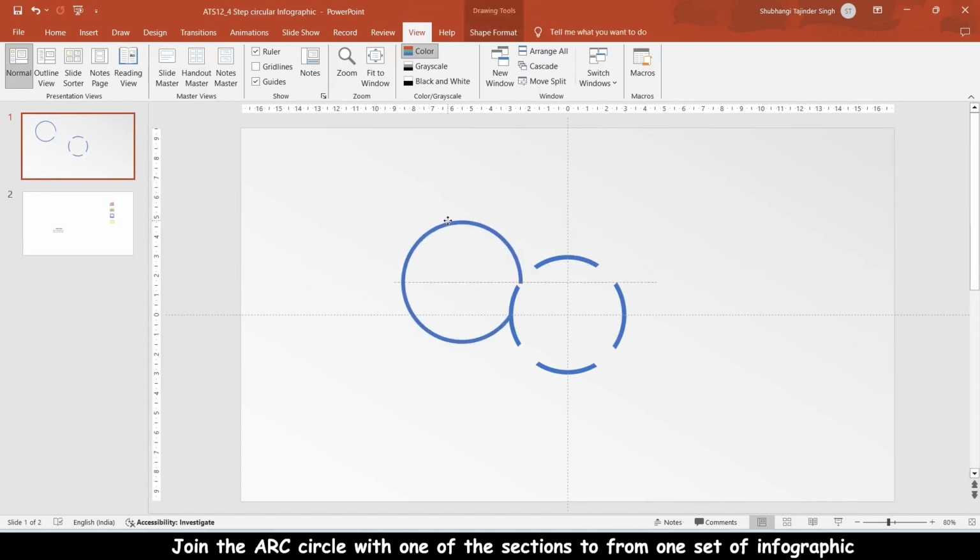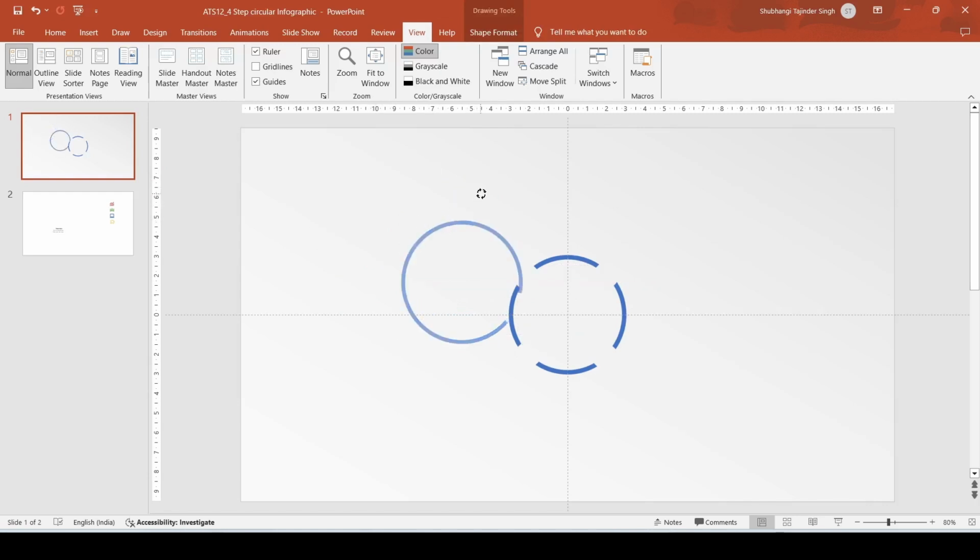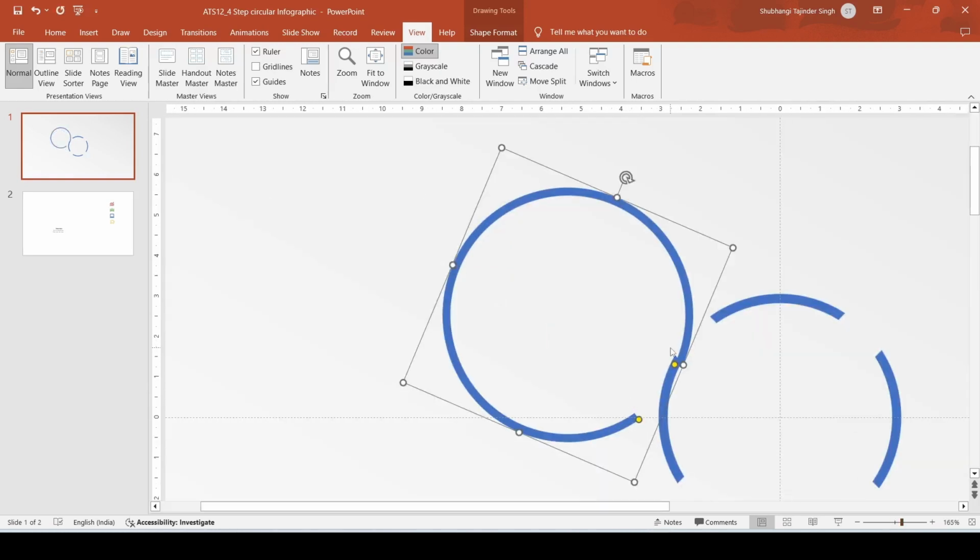Join the arc circle with one of the sections to form one set of infographic. The join has to be seamless. You can zoom in as it will help to connect the shapes better.